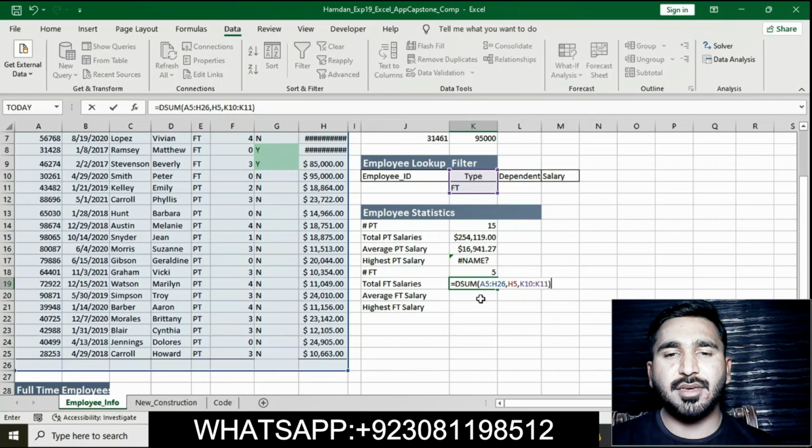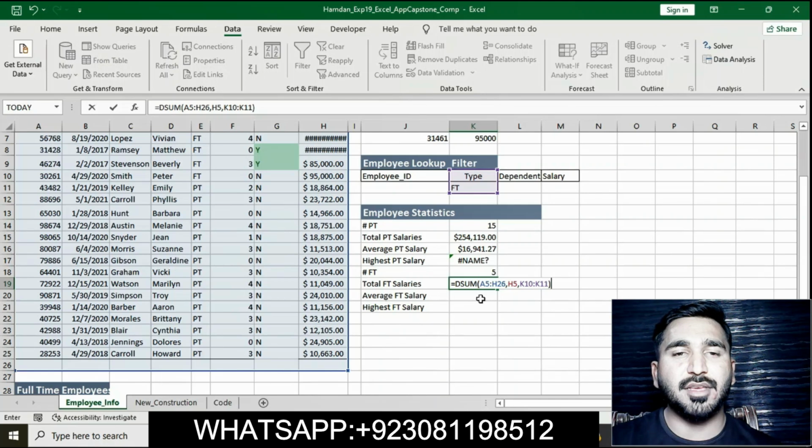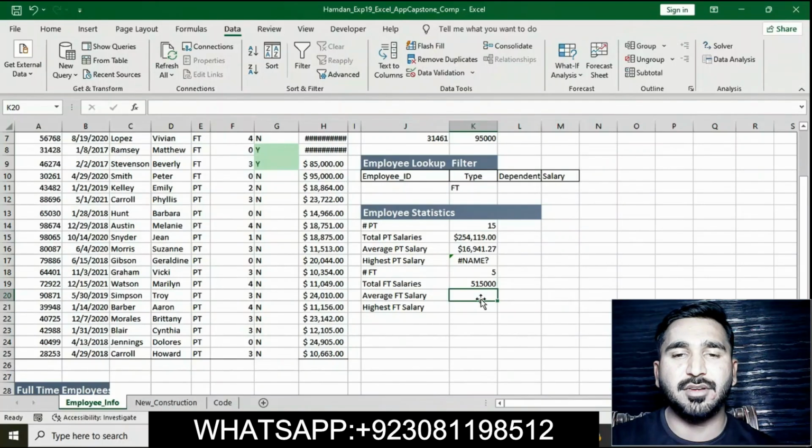First we click on cell K19 and then enter the database function, the DSUM function. The first range is A5 to H26, then H5, and the second range is K10 to K11, and then we press enter. It will be fine. The total FT salary is in cell K19. This question is done now. Please move on to the next question and see my PC screen.